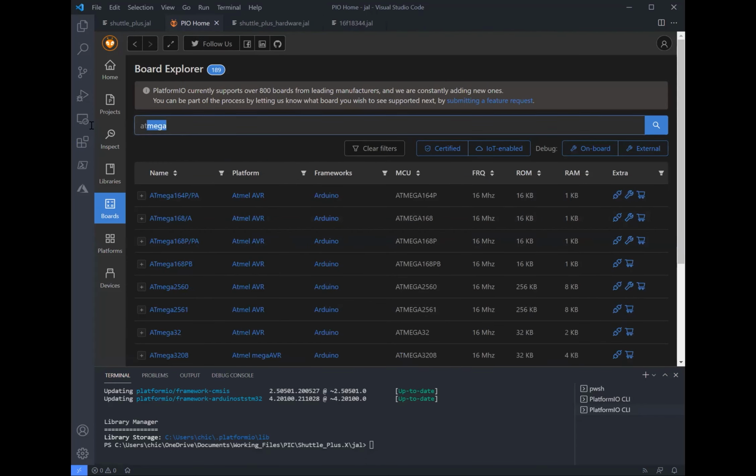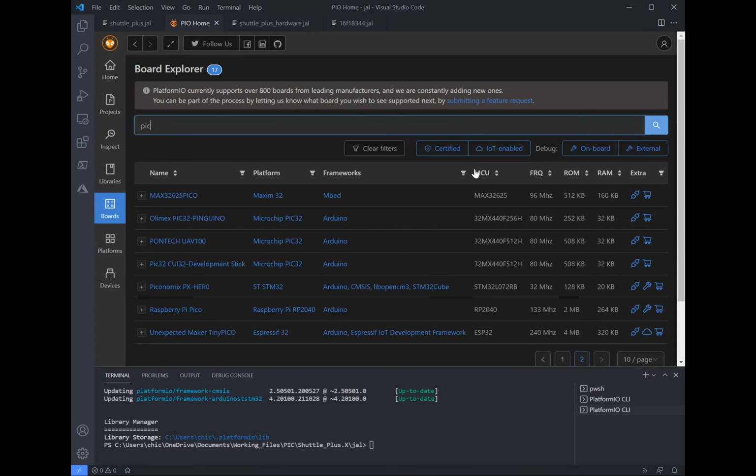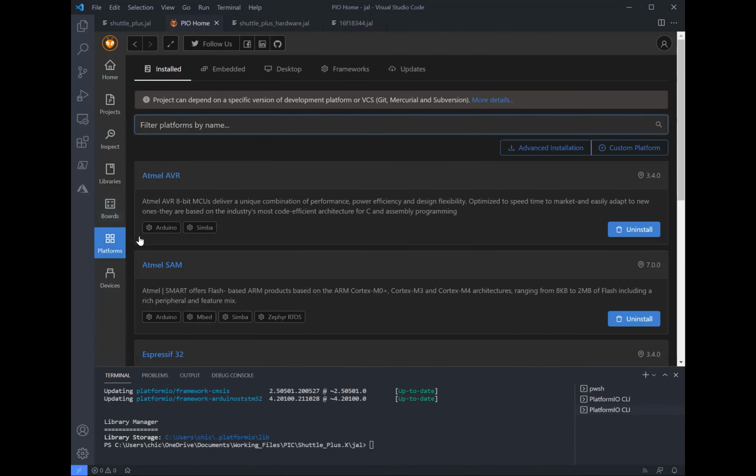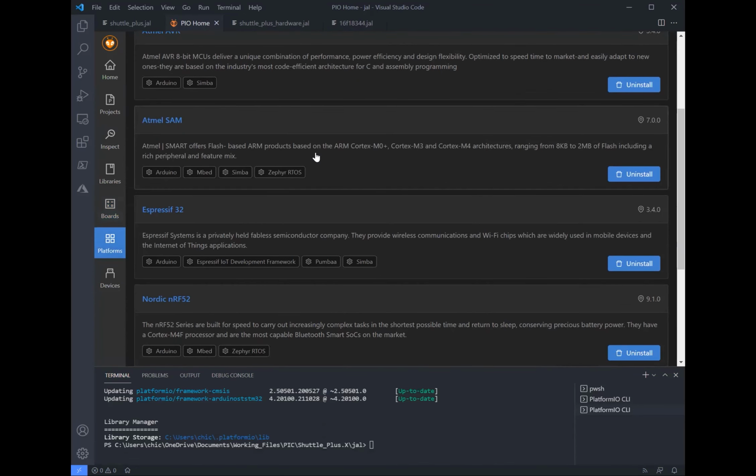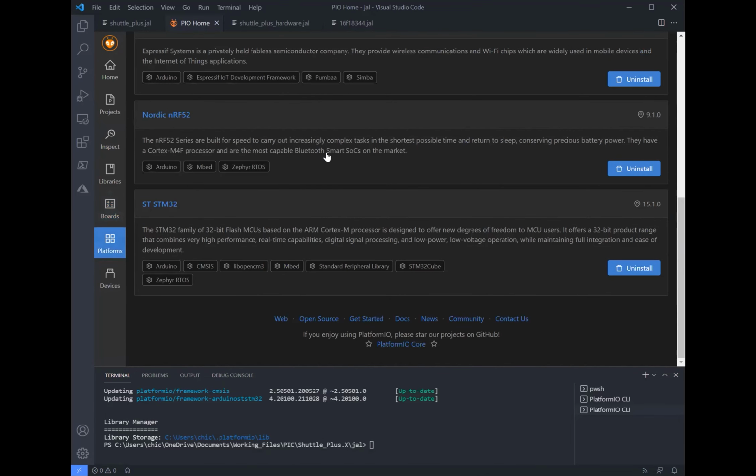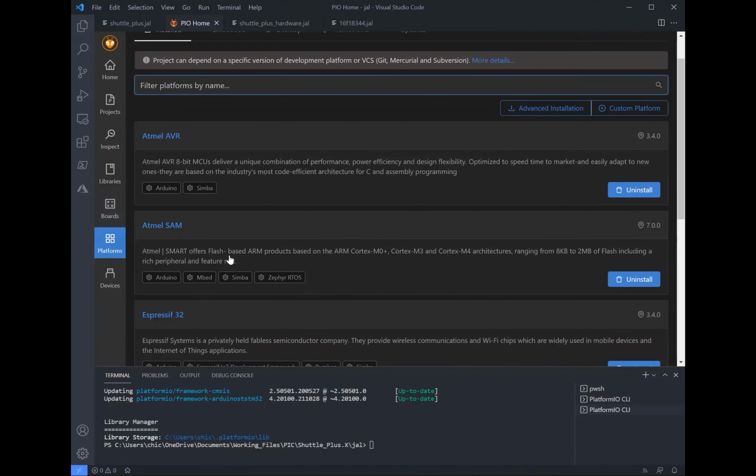Or if I'm looking for PICs, there are 17 different PIC boards that you can write for in this. But the thing of it is, let's go to platforms. I've got Atmel, Espressif, that's the E, STM. These are only the ones that I'm using.